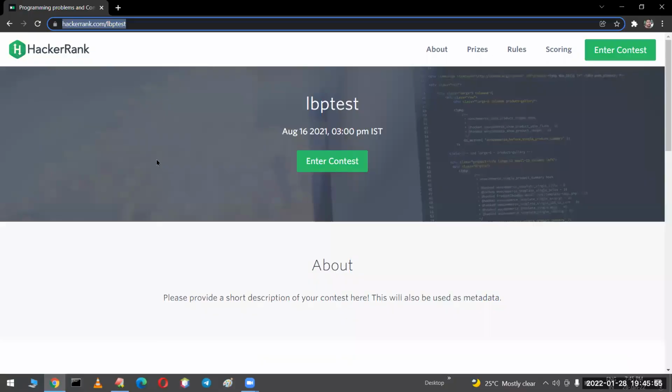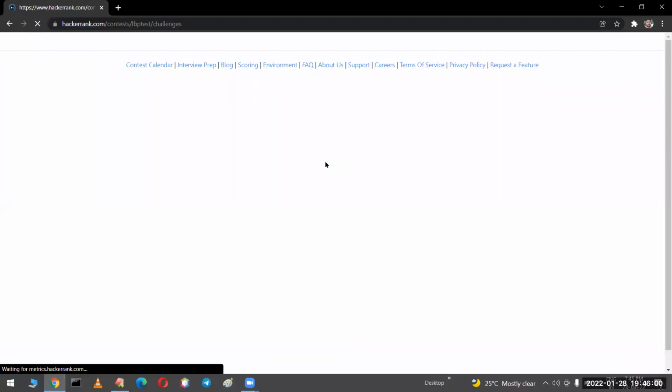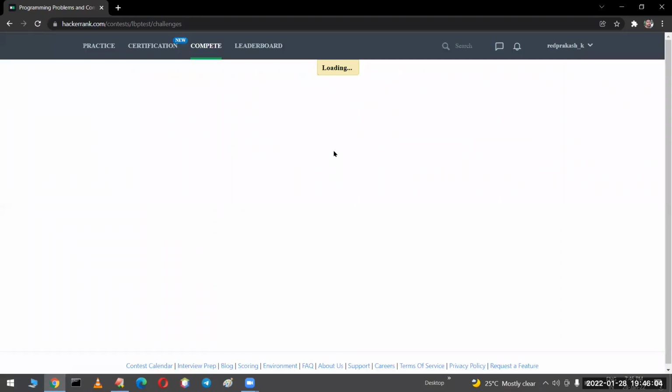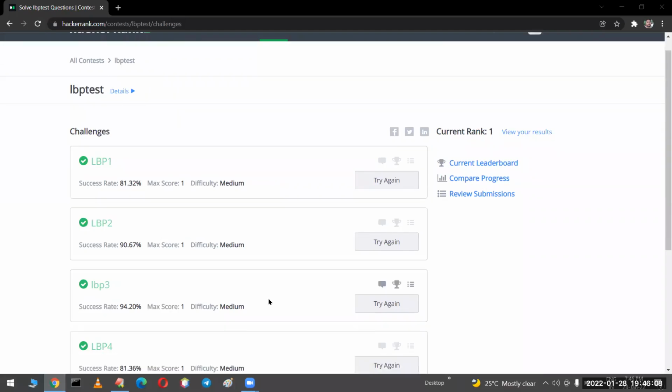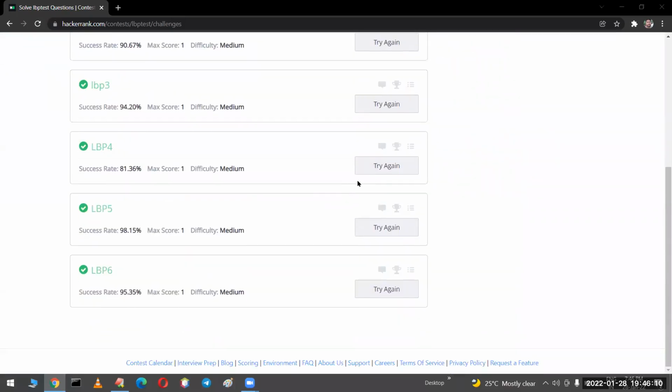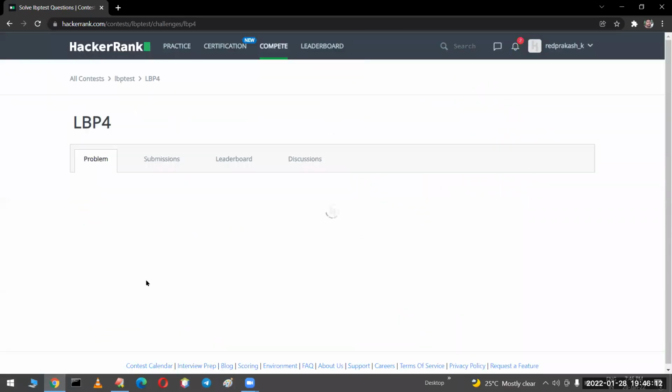Now, if you open that link, you are going to get a page like this. You need to enter into the contest. Already 3 problems we solved. We are going to see the 4th problem now. What is the 4th problem? Observe carefully. You can see here.